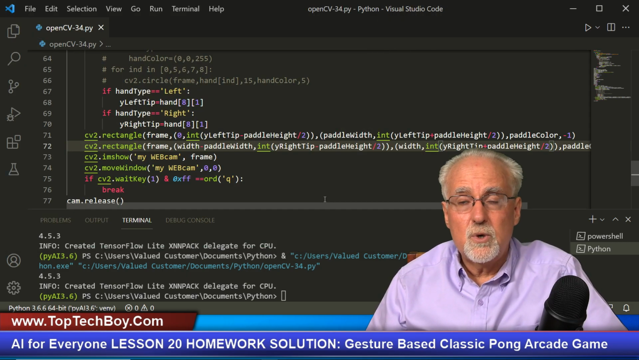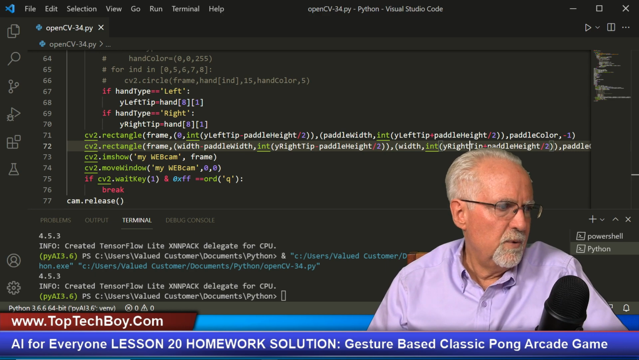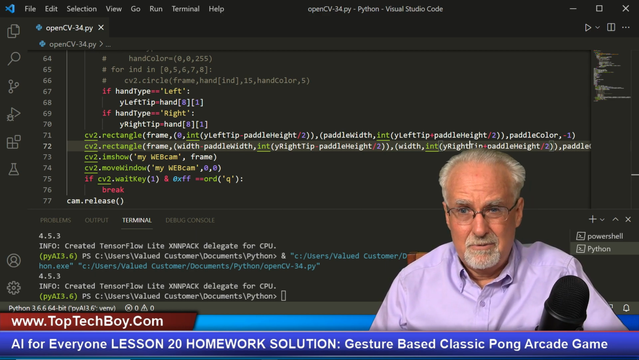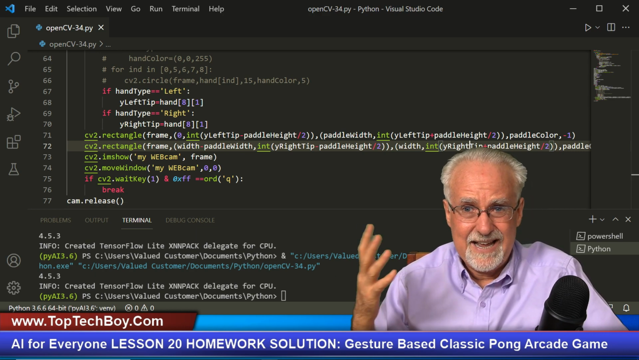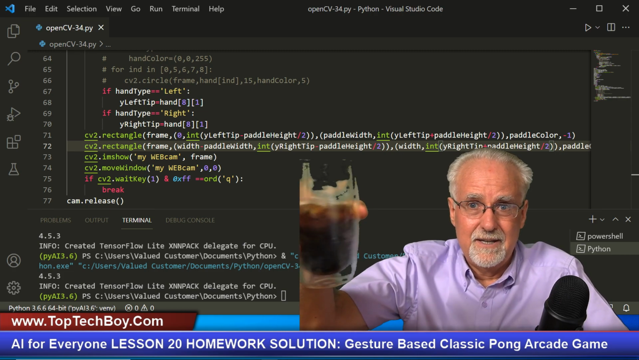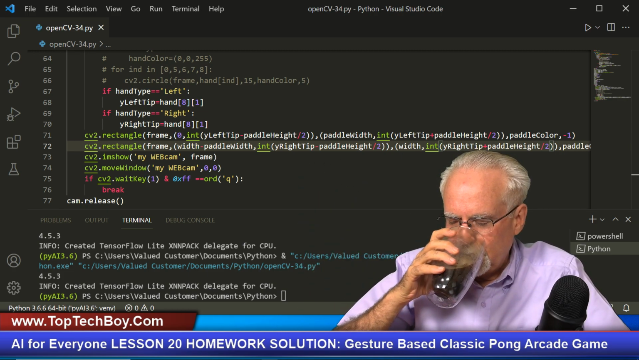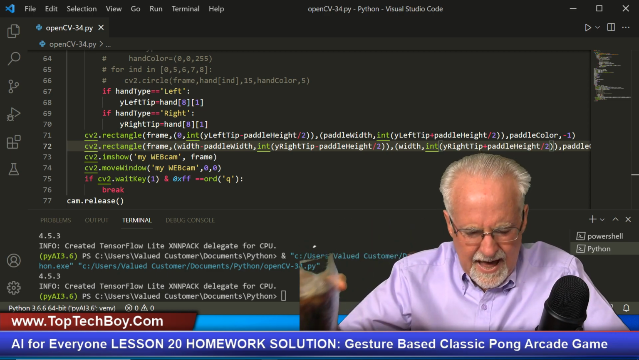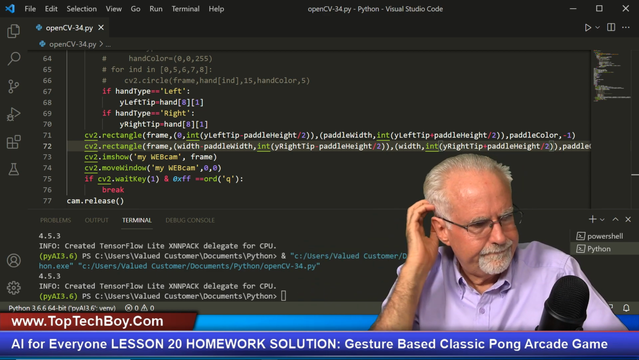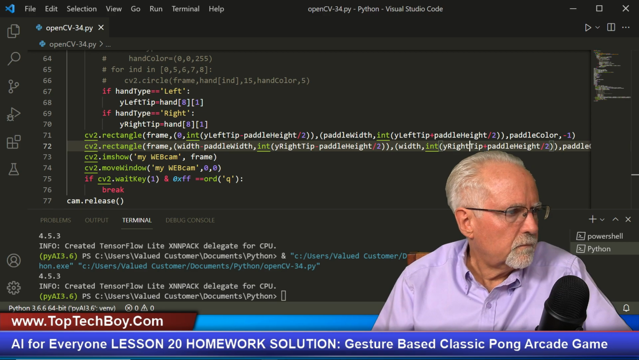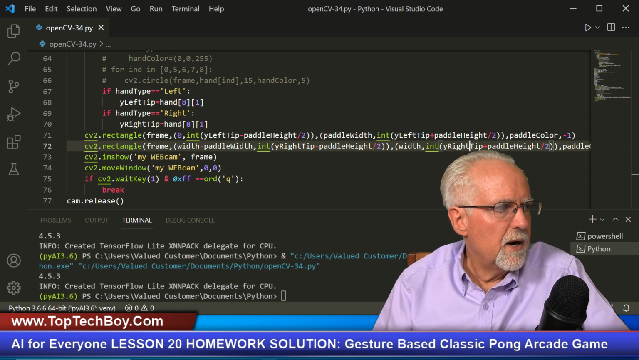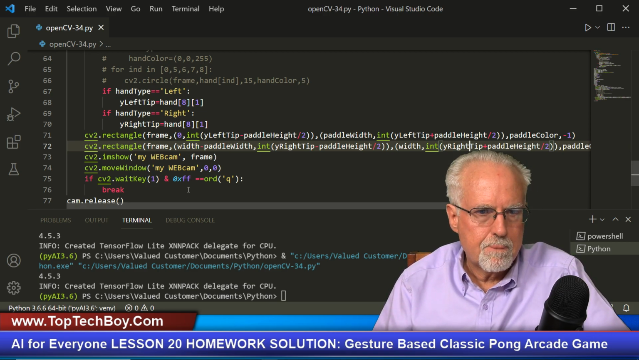So that's good. We've animated the paddles, but what do we need to do now? We've got to bring the ball into it. We've got to get the game going. All right, so let's see where I am here.